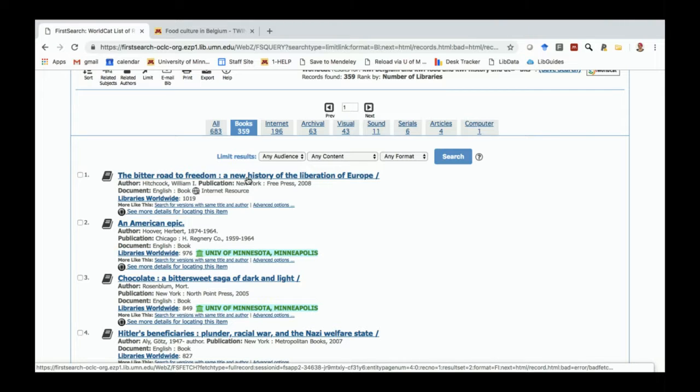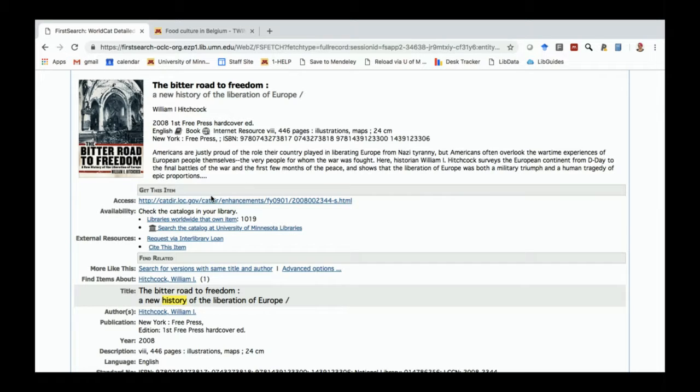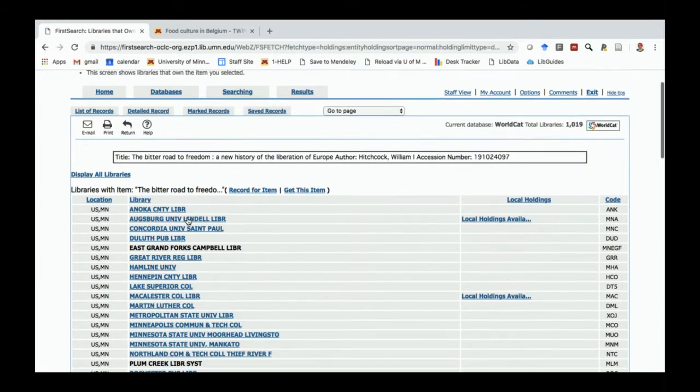If you click on an item, you can take a look at a little more information about it, and then there are these really helpful links here under availability. First, you can see libraries worldwide that own this item. So I can see Anoka County Library has this one, or Augsburg University does. So if I'm nearby those libraries or I have a membership there, I might be able to go get them.